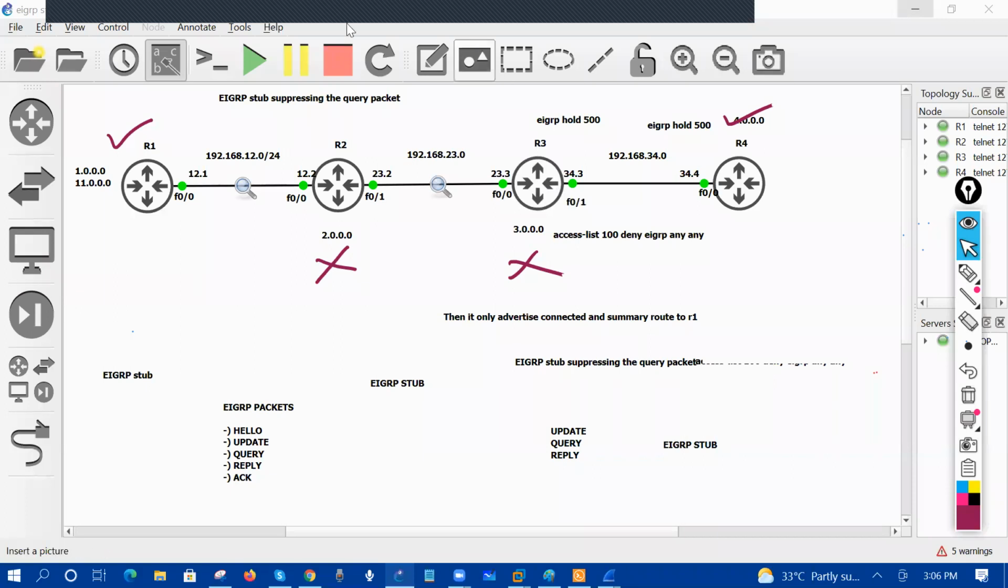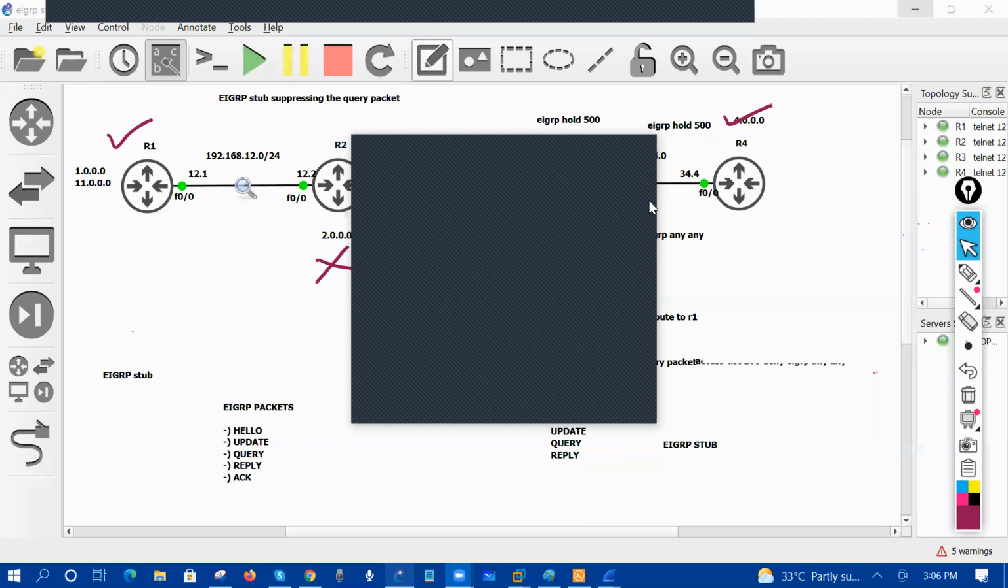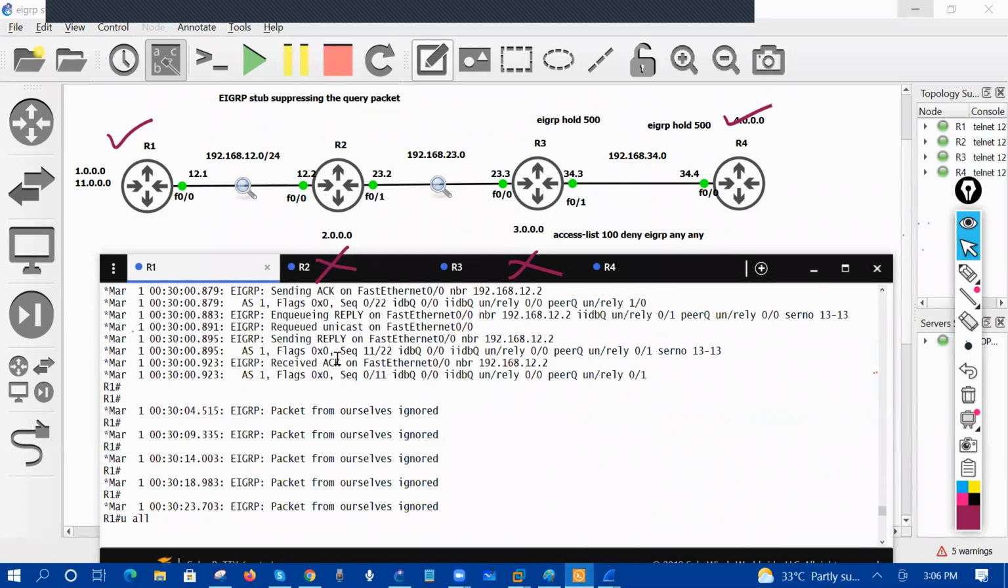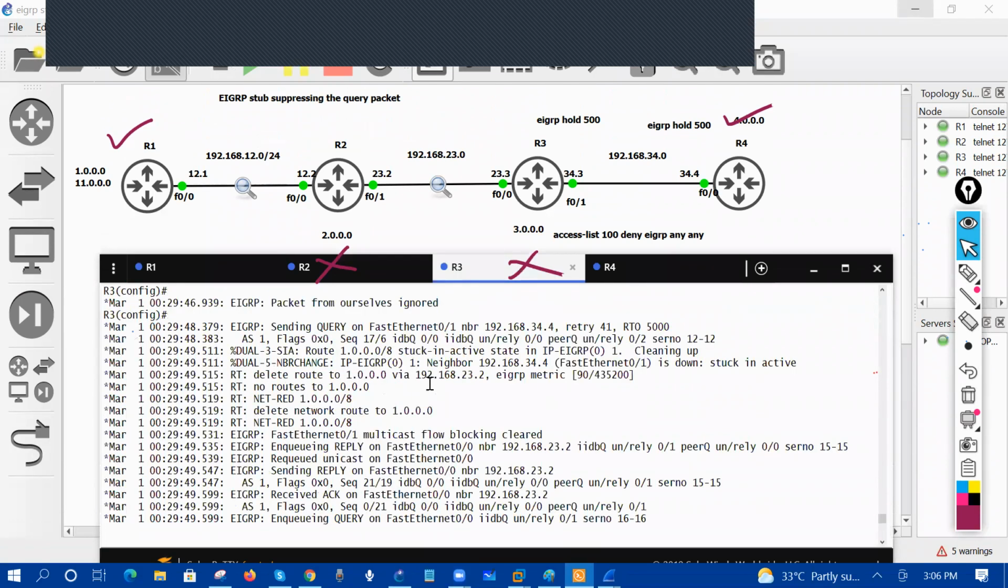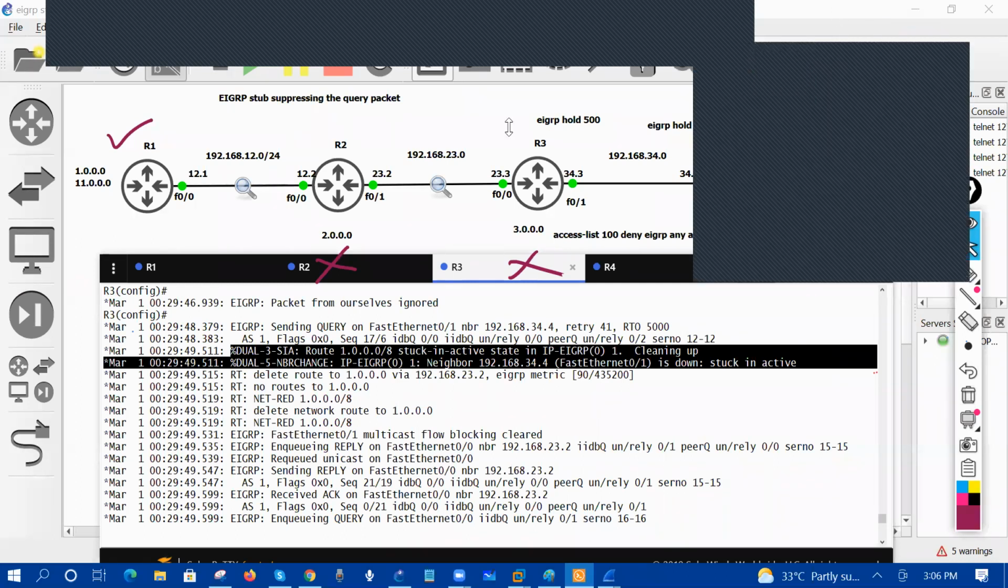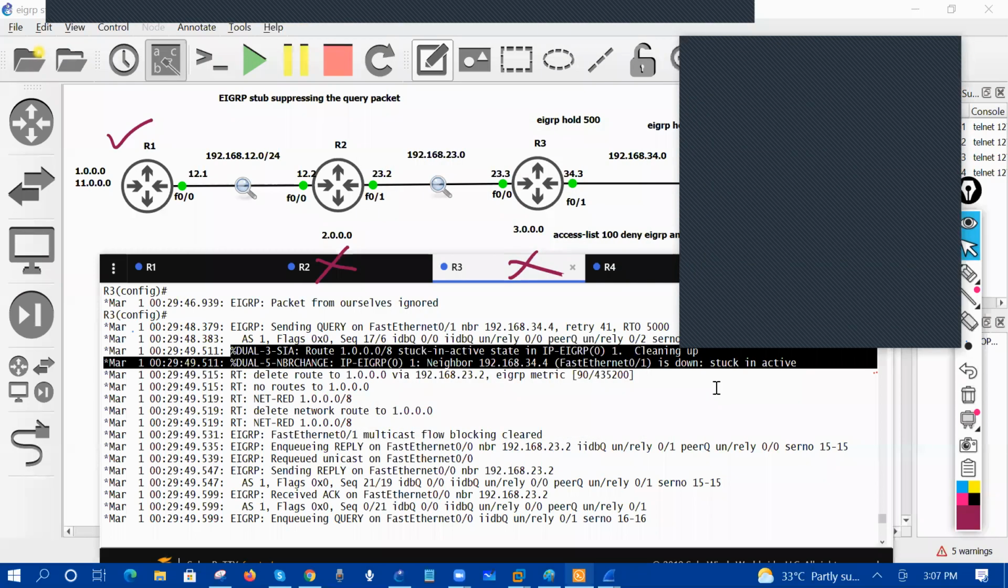I've got one query here. In this topology, with R4, the neighborship between R3 and R4 will go down if there is no reply to the query packet. Is it going to go down completely? Yes, it's completely down. There's no neighborship. So for example, if this is just a single route from R1, just for that single route, it's going to disconnect the entire neighborship between R3 and R4. That is the problem that is happening.